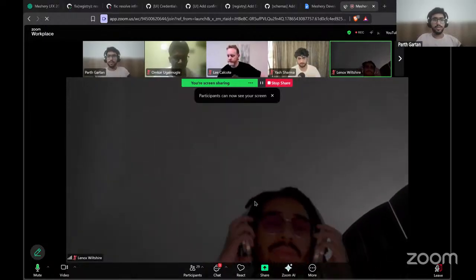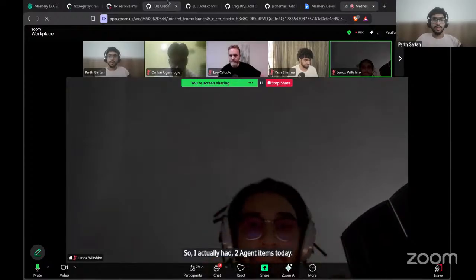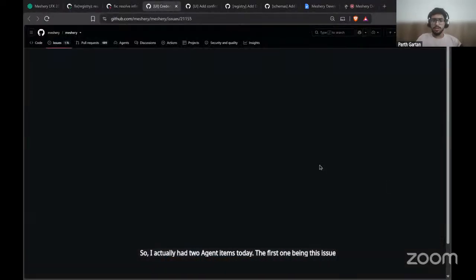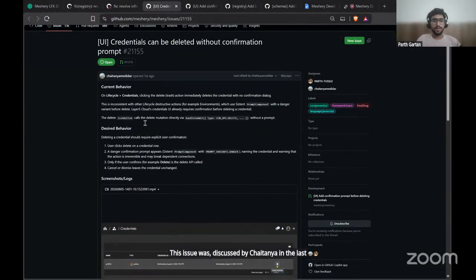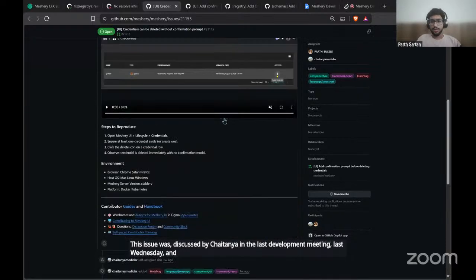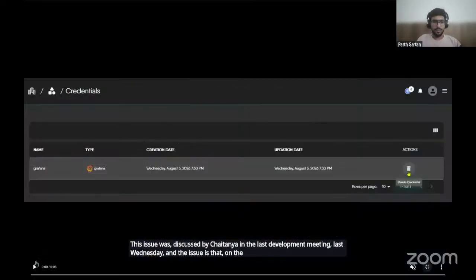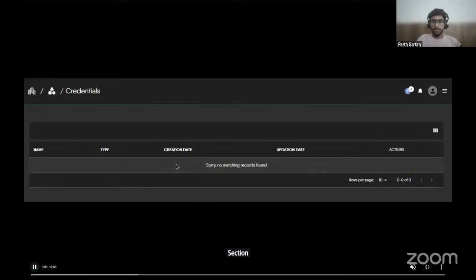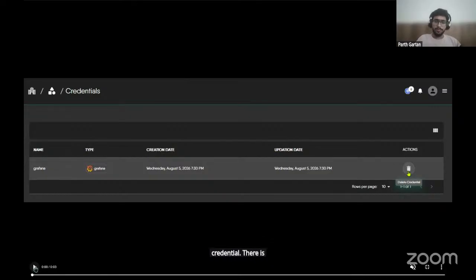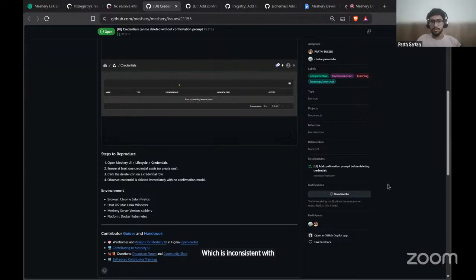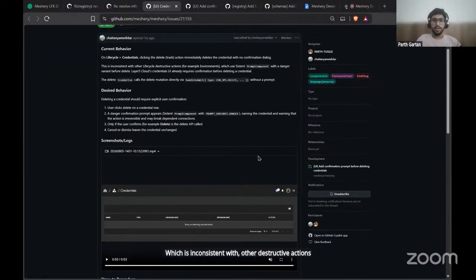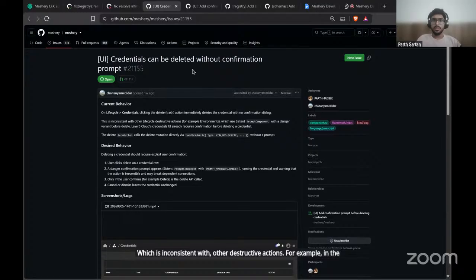So I actually had two agenda items today. The first one being this issue. This issue was discussed by Chaitanya in the last development meeting last Wednesday, and the issue is that on the credentials page, in the lifecycle section, while deleting a credential, there is no dialog box or confirmation for such a destructive action, which is inconsistent with other destructive actions, for example in the environments section.